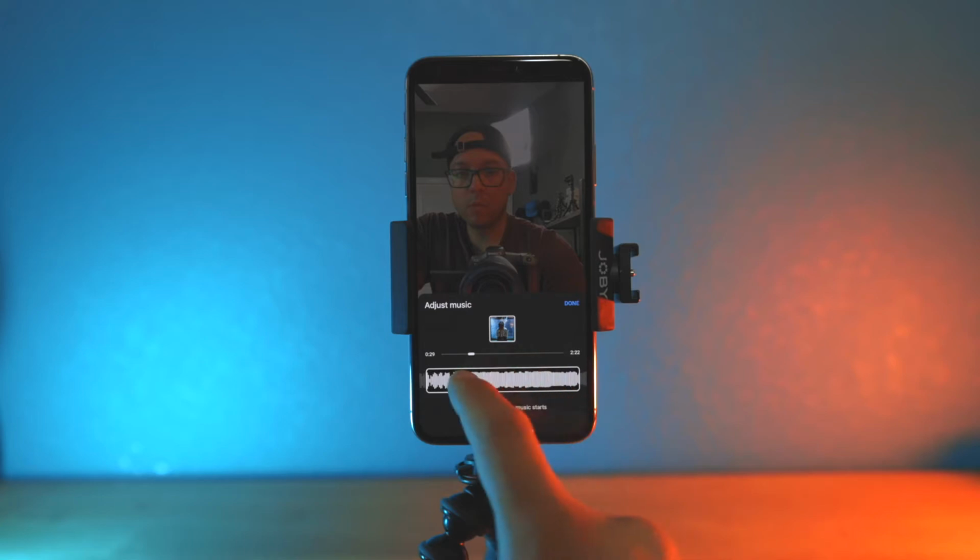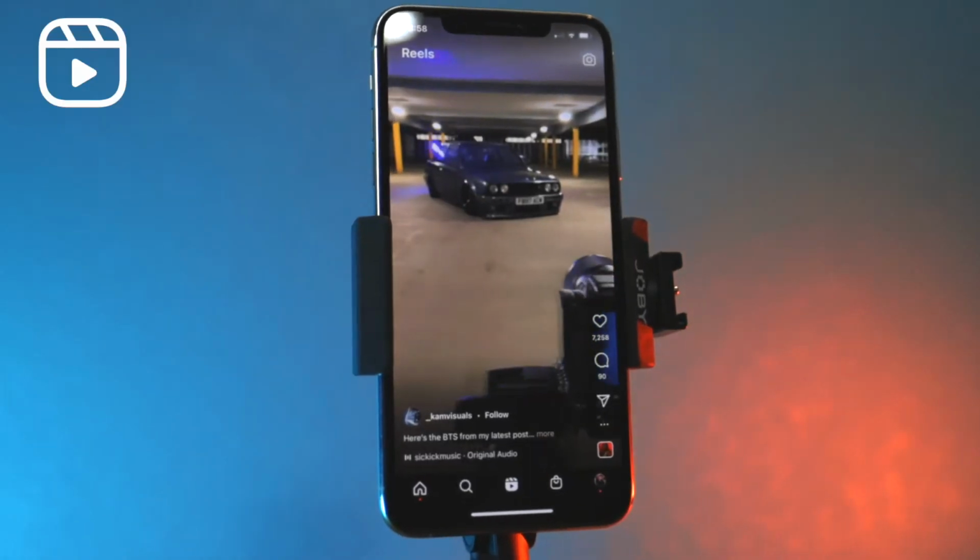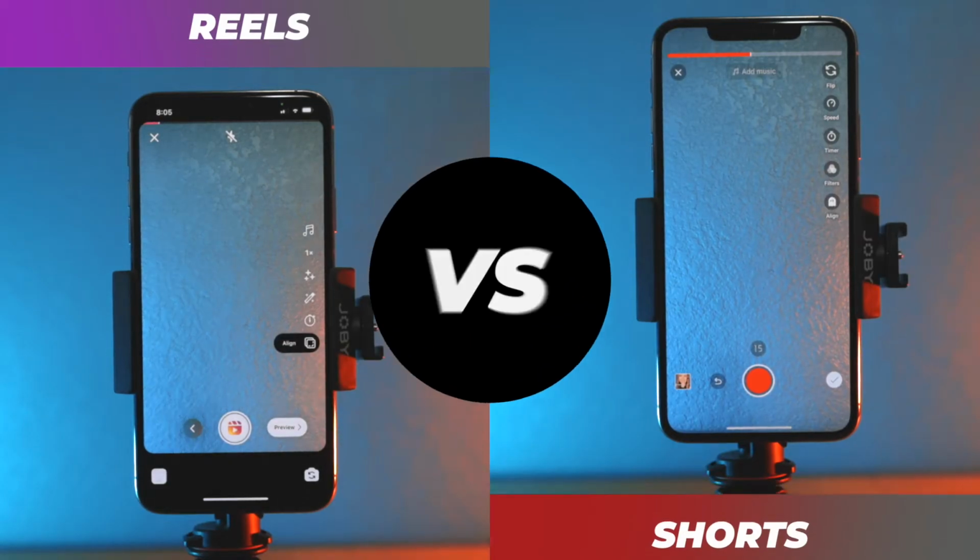Which social media platform makes it easier for you to create short-form content that captures the attention of your audience? YouTube Shorts or Instagram Reels? Let us compare the top features in both to answer this question.